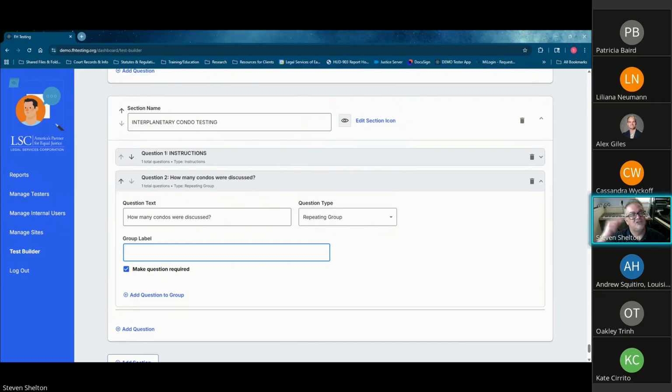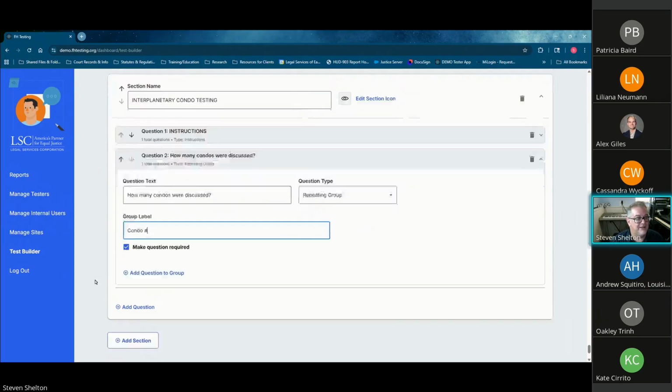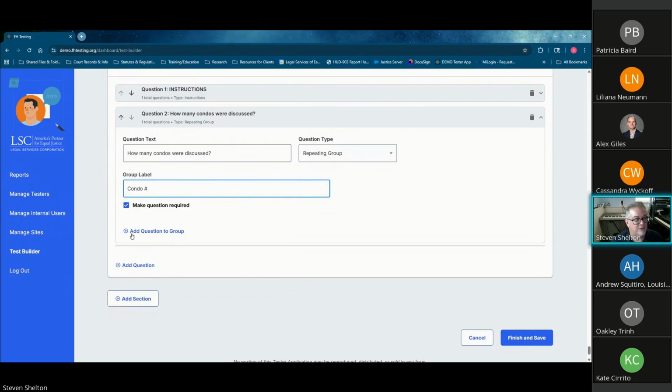But each series of questions is going to have a little header above it. And this is where we get to pick which one we want. So we're going to say condo number, because after that number sign, it's going to tell you this is repeating group number 1. This is repeating group number 2. So it's going to be condo number 1, condo number 2, right? And then we're going to click on the button down here that says add questions to the group.